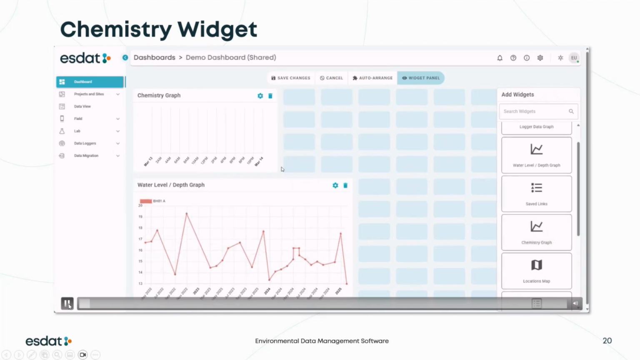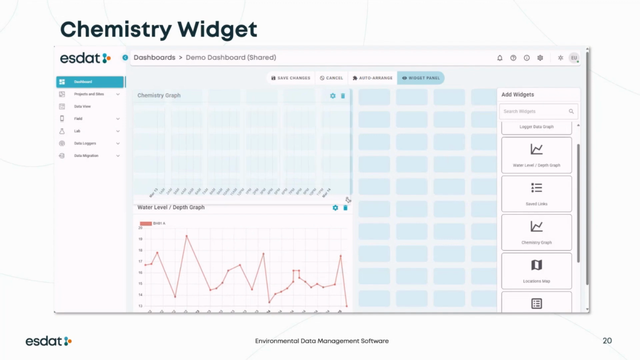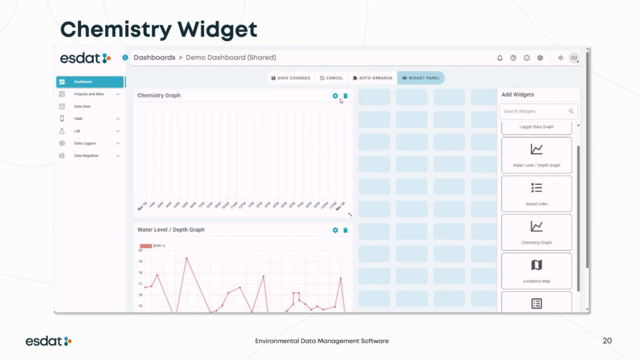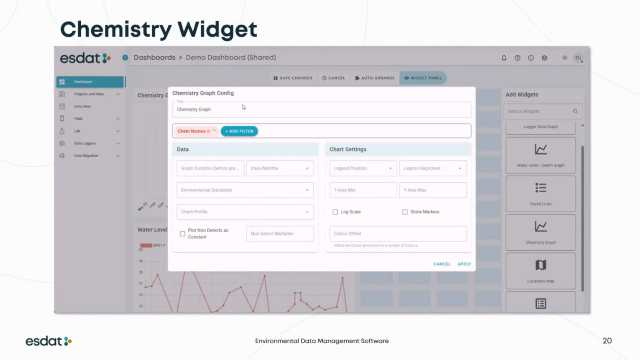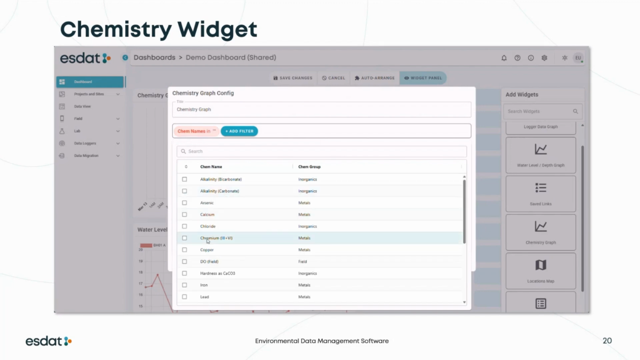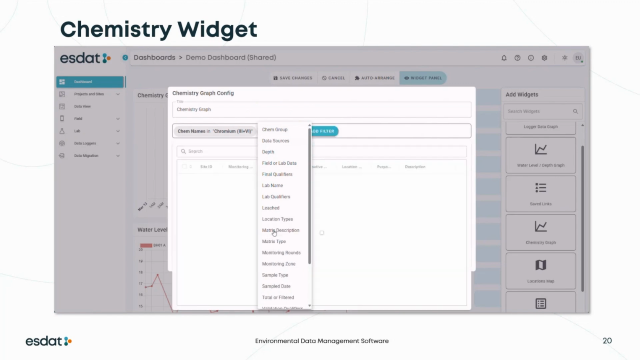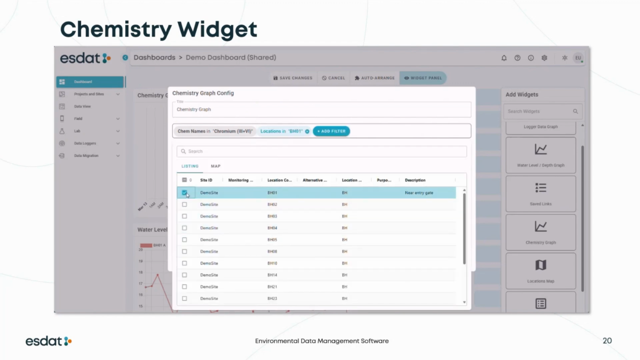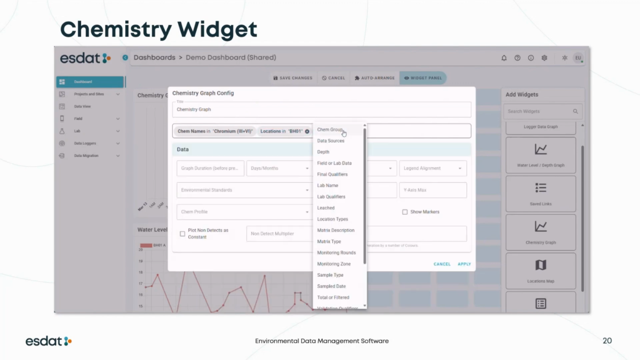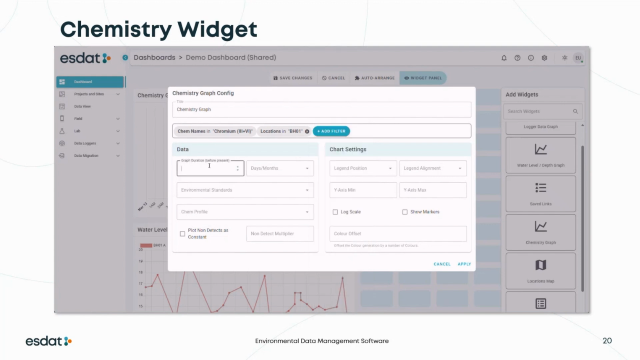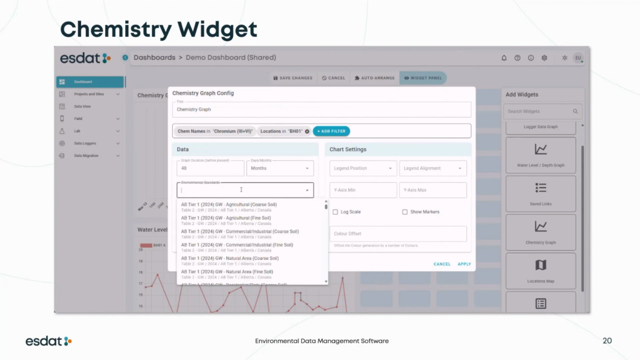Again, going to my add widgets menu, the widget will always appear at the top, so you will need to resize it and you will need to move it around. I'm prompted to select the chemistry name. I can only pick one name per widget, and for this particular widget I've chosen chromium 3 and 6. I've then picked my borehole 1 so that I've got the same location as my water levels. I'm also picking 48 months as my graph duration.